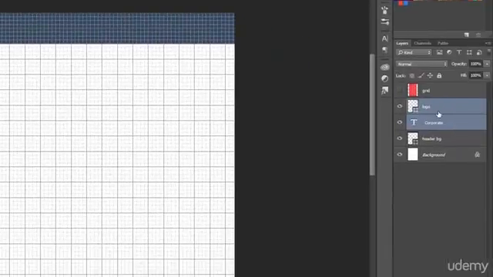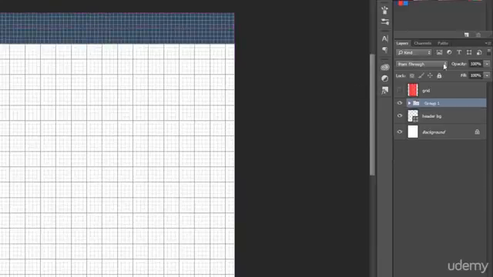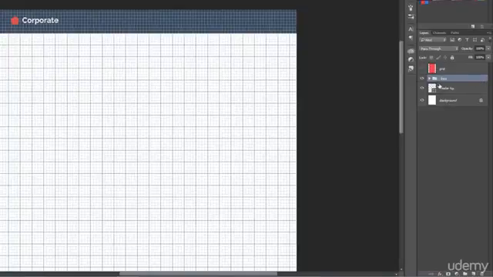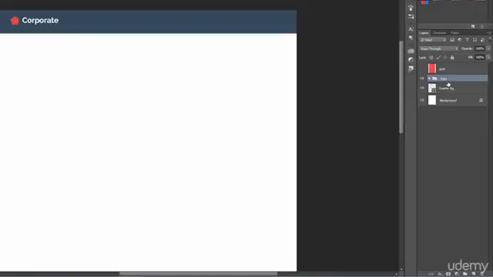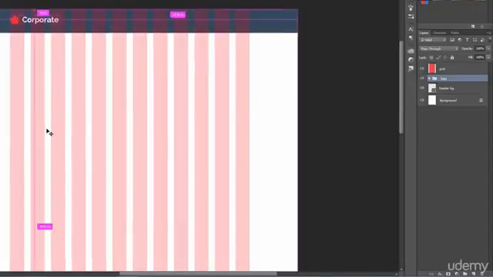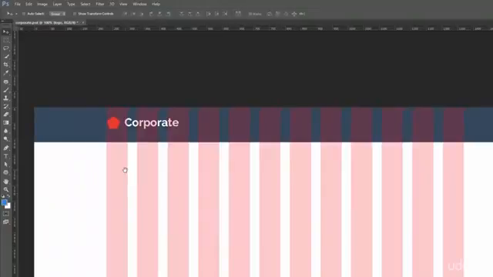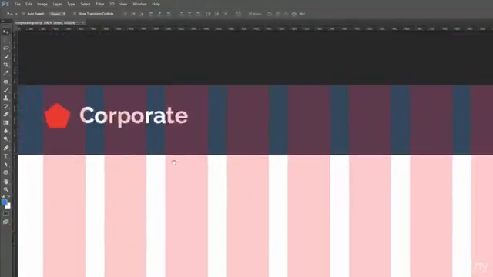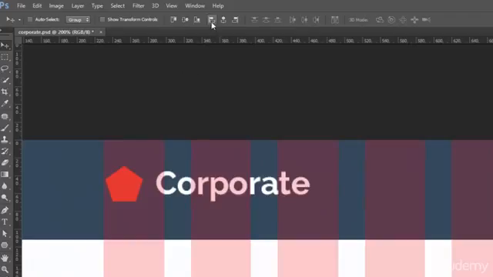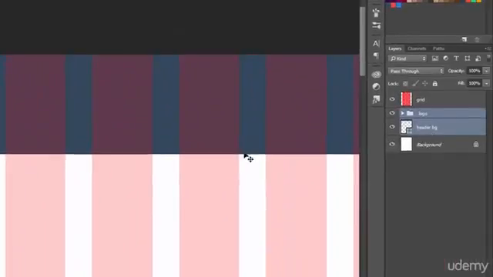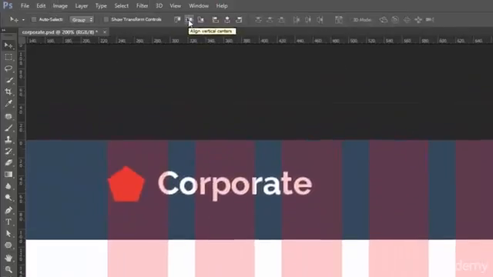Now select these two, logo and Corporate, make a group and rename it Logo. Okay, now let's hide the grid for now, and now again make this Bootstrap grid visible. Yup. Now again zoom in, because now we need to align the logo properly. Select the logo and the grid and select this one, align left edges. See, now it's fine, right? Now select this logo and Header BG and make sure it's aligned vertical center.